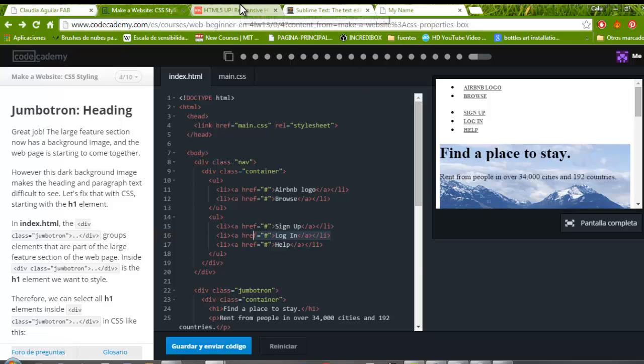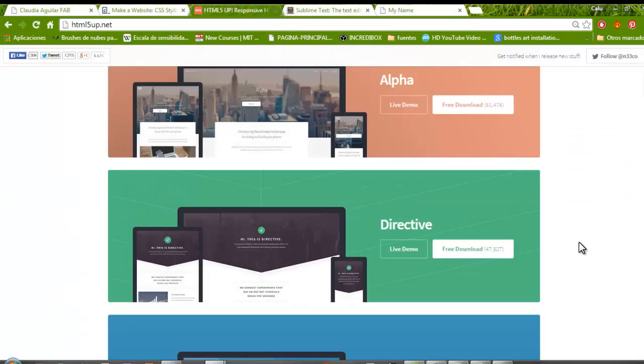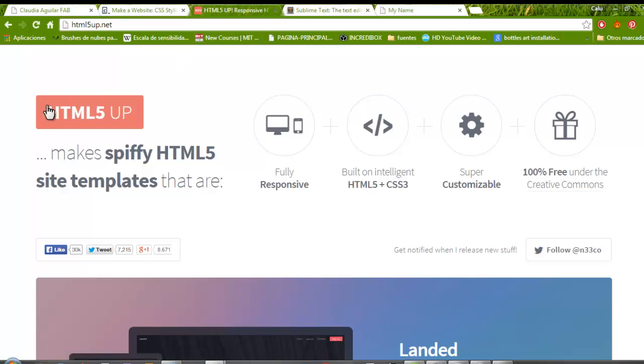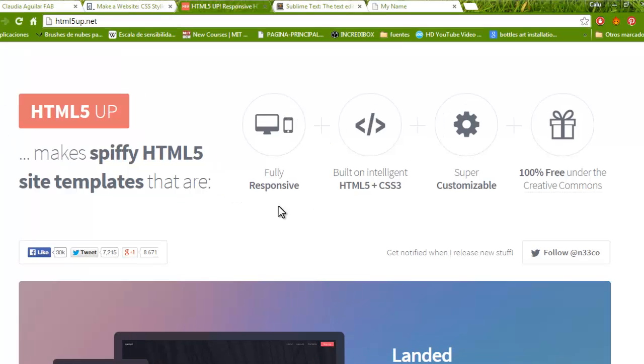So I just searched for websites that had templates. You can see this one was my favorite one. It's called HTML5app.net. You can see the heading. It's fully responsive. It's built on integrated HTML5 and CSS3. It's super customizable and also 100% free under the Creative Commons license. I really like this because it's free, it's from Creative Commons and everything.